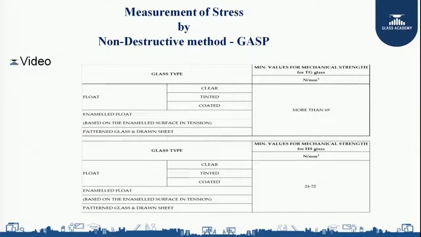In order to measure the stress levels in the glass, for a toughened glass, the stress value is considered to be more than 69 MPa or Newton per square millimeter. And for a heat strengthened glass, the stress value is considered to be 24 to 52 Newton per square millimeter or MPa.